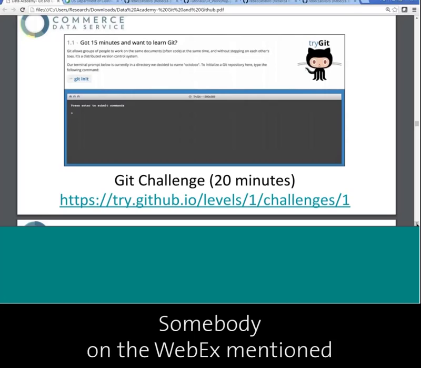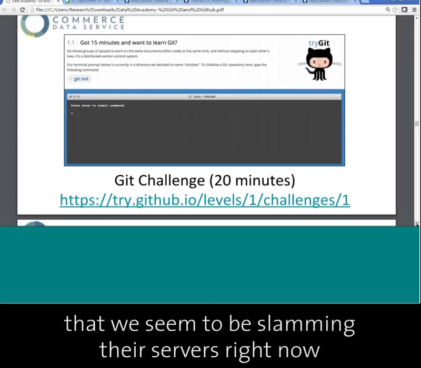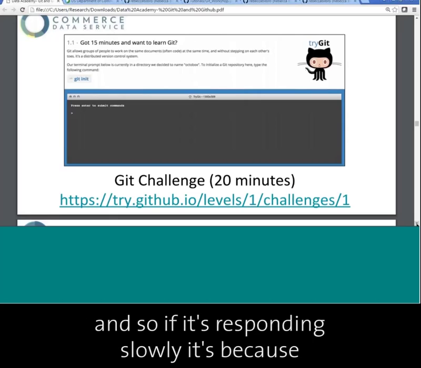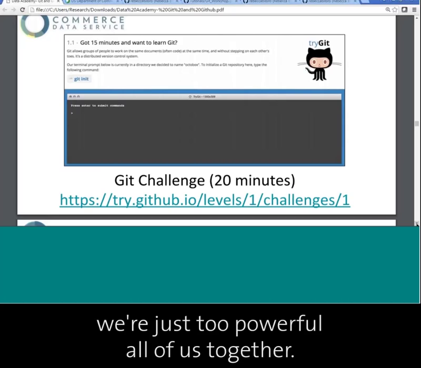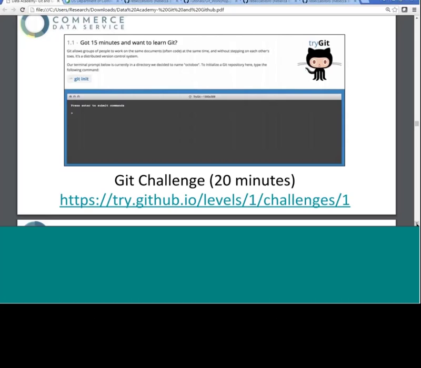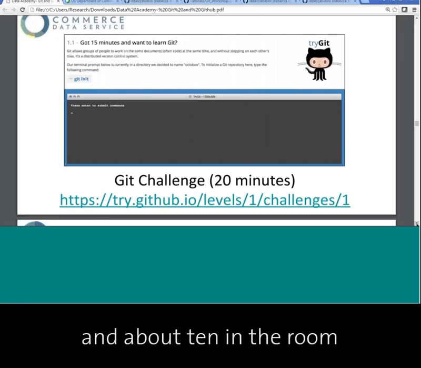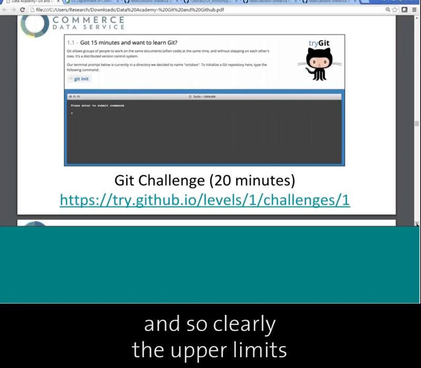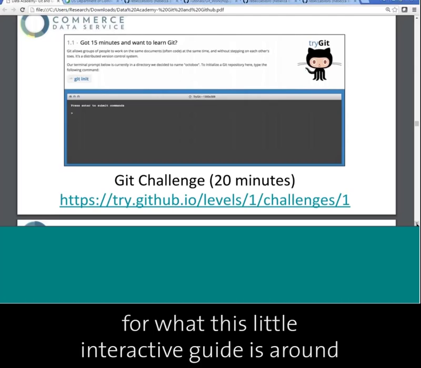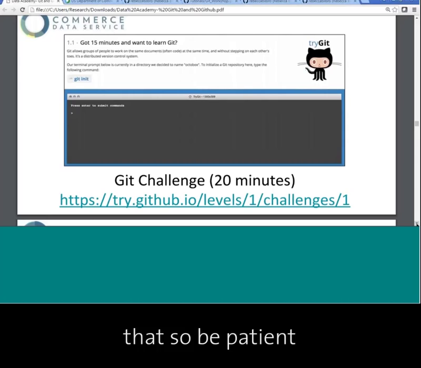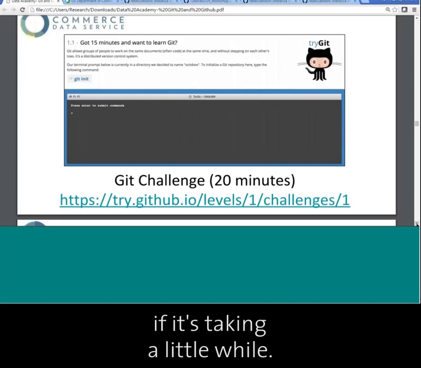Somebody on the WebEx mentions that we seem to be slamming their servers right now. So if it's responding slowly, it's because we're just too powerful, all of us together. There are 86 participants on the WebEx and about 10 in the room, and so clearly that is around the upper limit for what this little interactive guide can handle. So be patient if it's taking a little while.